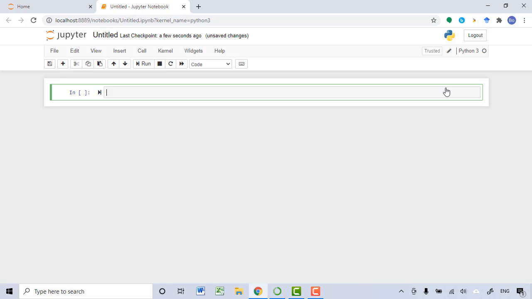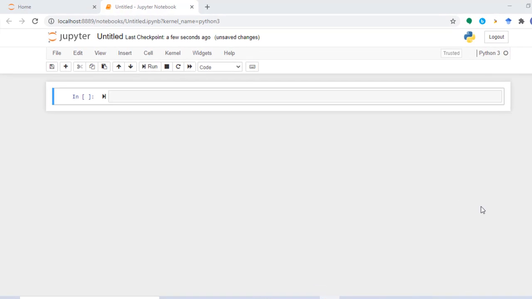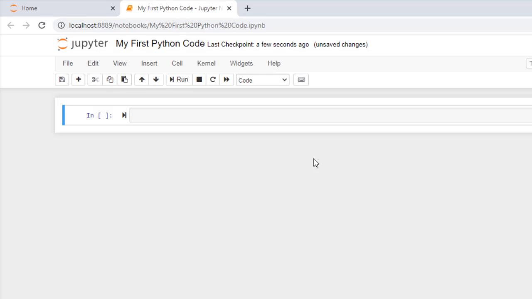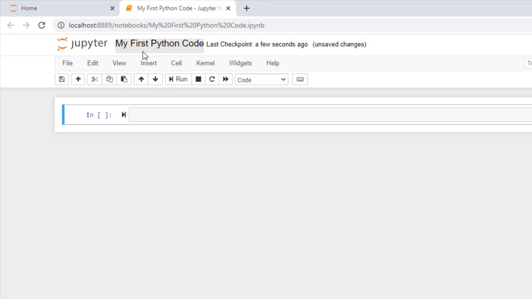This is a new Jupyter Notebook. Here you can type all the Python codes and achieve what you want to do. First, we want to give this new file a name. Click Untitled, and then in the text box, type in any name you want to use. Let's say I want to use my first Python code. You can have spaces between words. There's no requirements for spaces when you name a file. Click Rename, and then you can see the new name of this file.